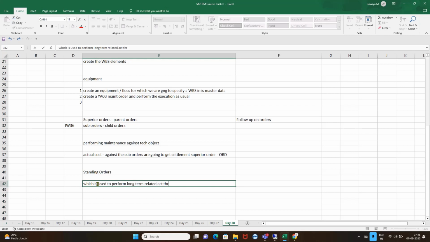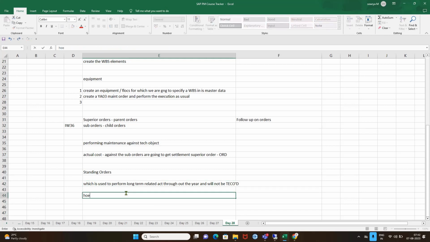When you say long-term, I will call it throughout the year, or however long the period you define as per the requirement. Throughout the year, it will not be taken out. Only whenever the period gets completed, you will take it out. However, periodic settlement can be performed.